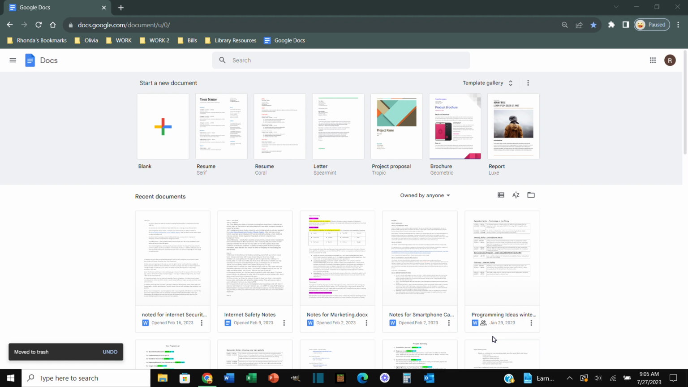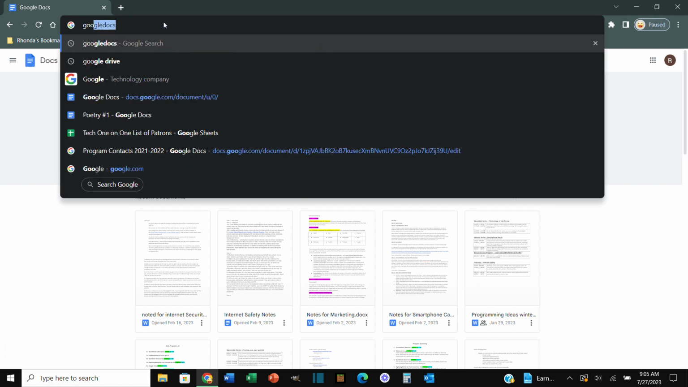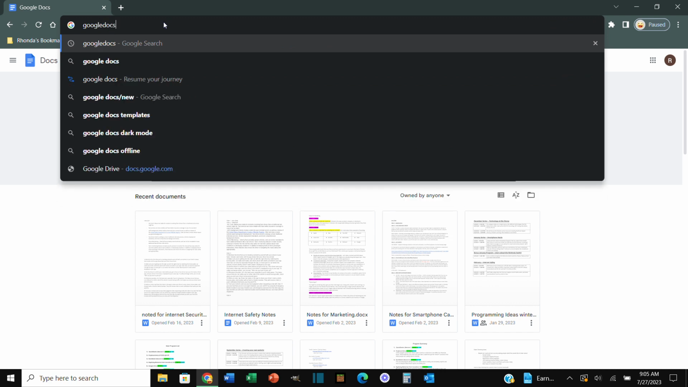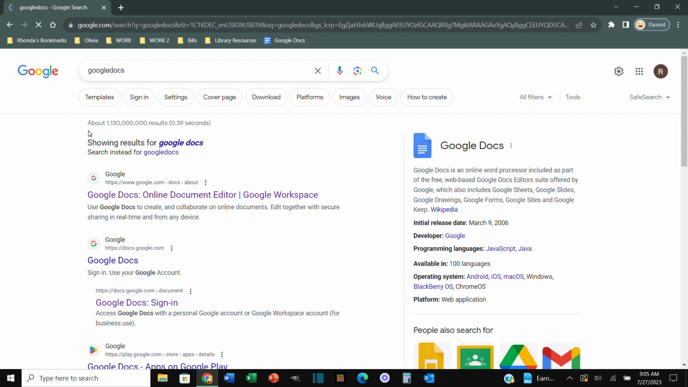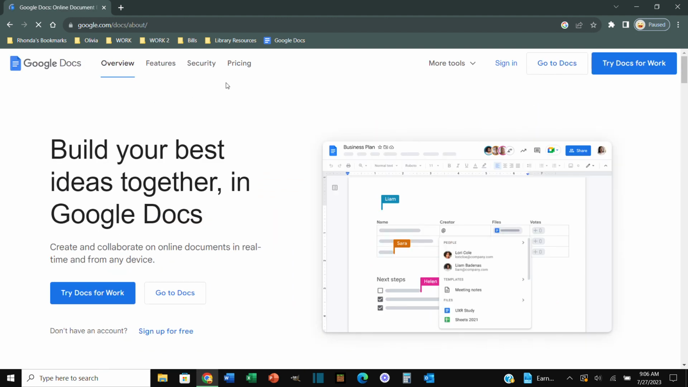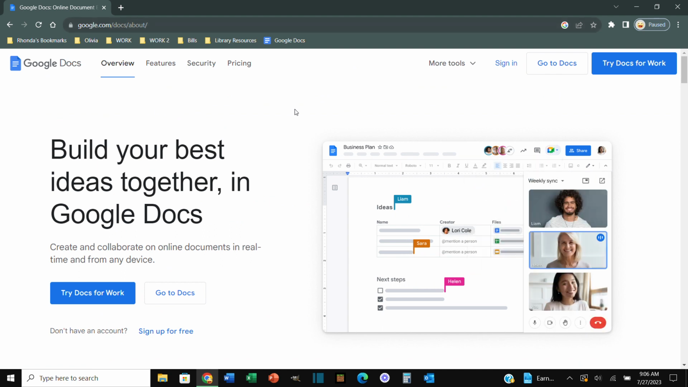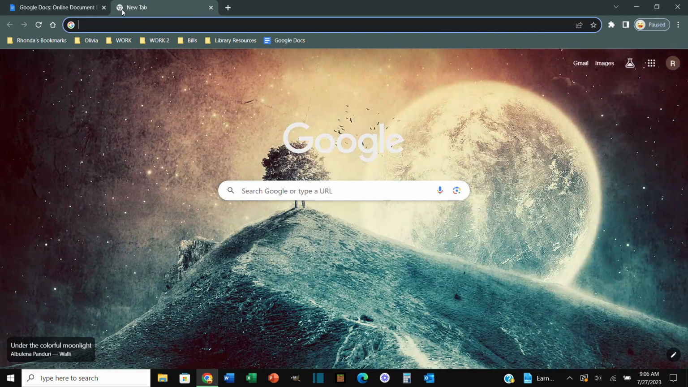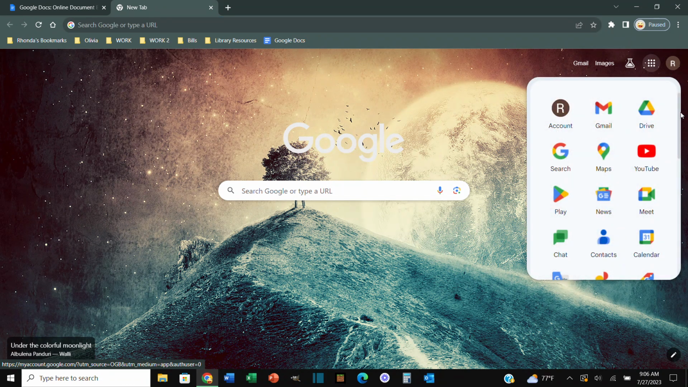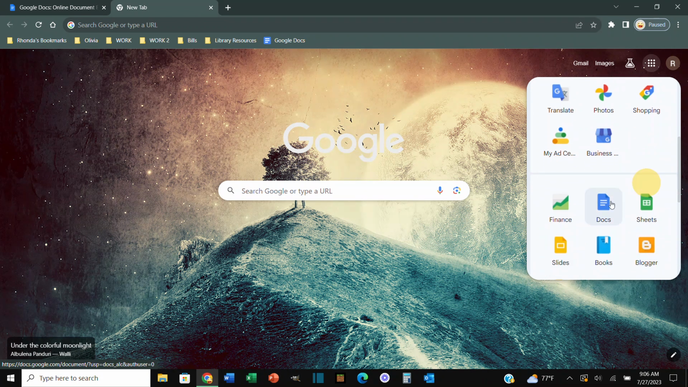So to get to Google Docs, you would just go up to your address bar here, and I just typed in Google Docs, and come right down here. The very first thing I come to is a Google Docs website. So it's google.com/docs. Or you can actually access it simply by opening up a Google browser, going over here to this dot matrix, which is also Google Apps, and you can just scroll down until you find Google Docs.